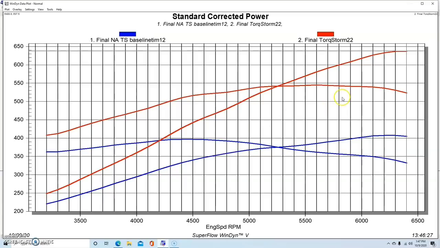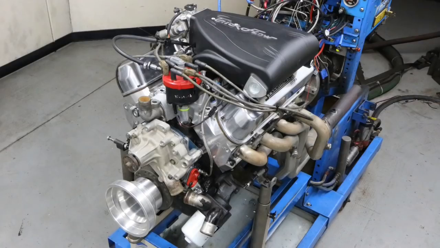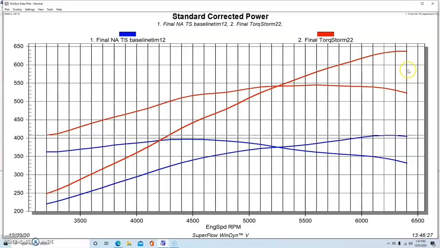But this was a pretty simple combination. Add boost to a reasonable combination, a 400 horsepower combination, add a little bit of boost, and good things happen, allowing you to make over 600 horsepower. Let's get to our next combination.